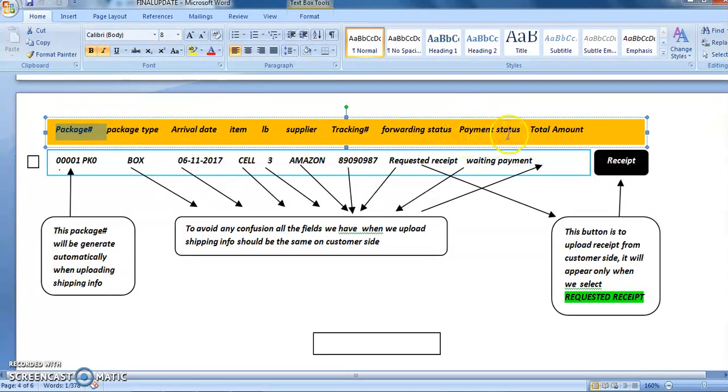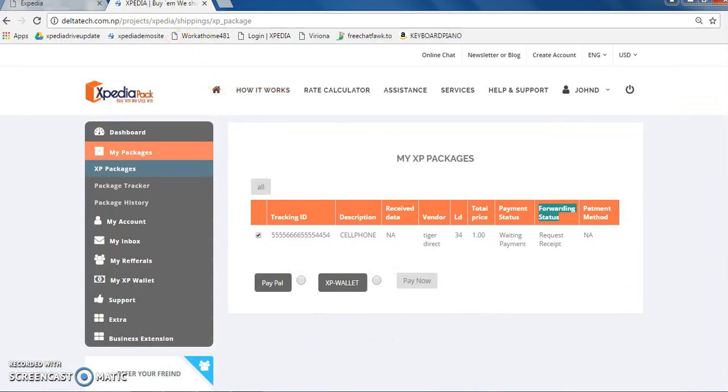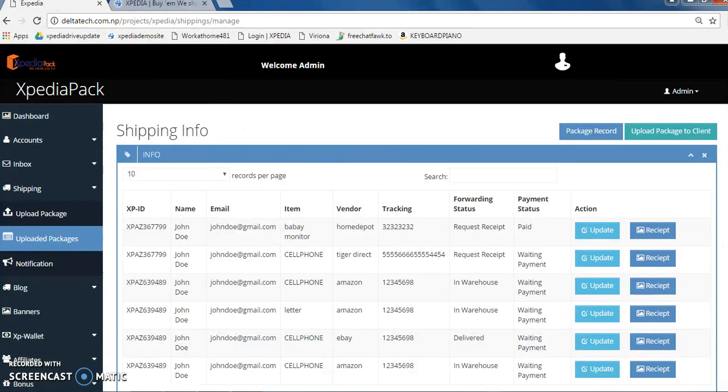One thing I would like to point out: the forwarding status, we select request receipt. When we select that, automatically that should generate in the client dashboard this receipt browse button. When we click on it, the customer will be able to load the receipt. When the customer loads the receipt, from our dashboard perspective, we should be able to see the receipt here. When we click on it, we should be able to see the receipt. You see what I'm saying?